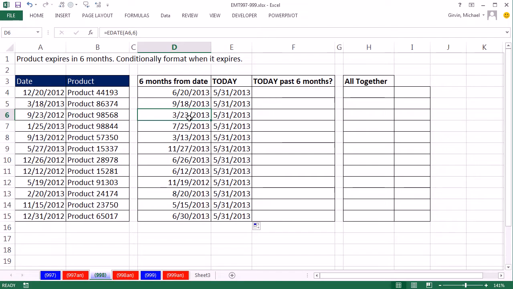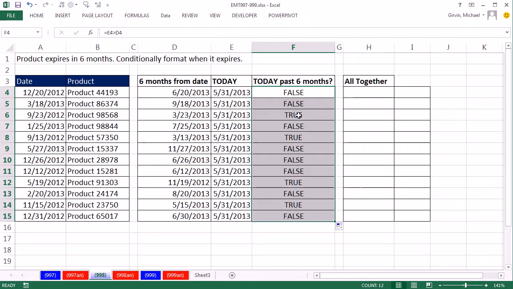The product is expired. So we can simply take whatever today's date is and ask the question, are you greater than the expiration date? Control Enter, false. We get a true only when the product has expired.